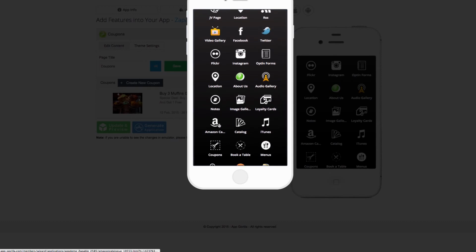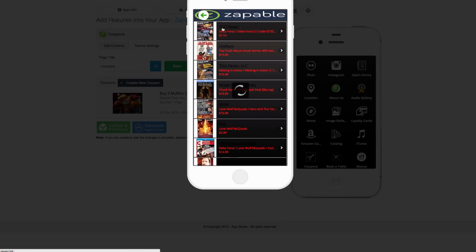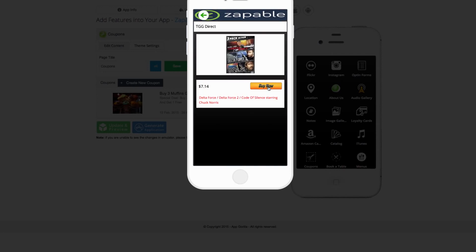Next, we have Amazon Catalog, and what Amazon Catalog does is it allows users to enter in a keyword, and it is going to build out products based on that keyword, and it all goes through their affiliate link. So I'll just show you quickly what I mean. So these are all the products. It's for Chuck Norris, obviously, and they can buy it now. You can change the description, anything you want you can add into here.